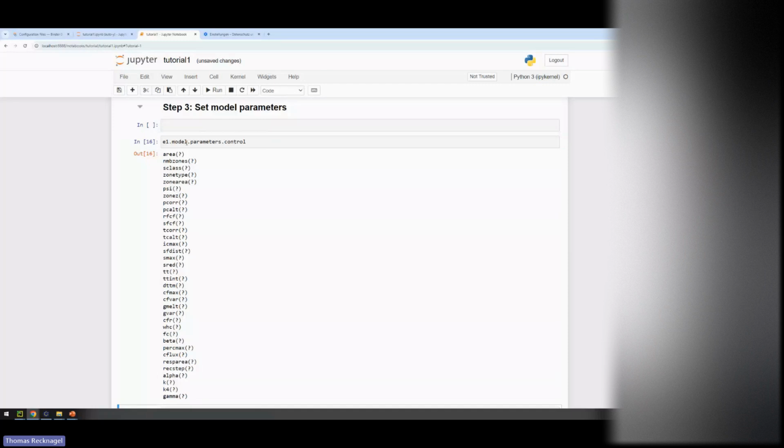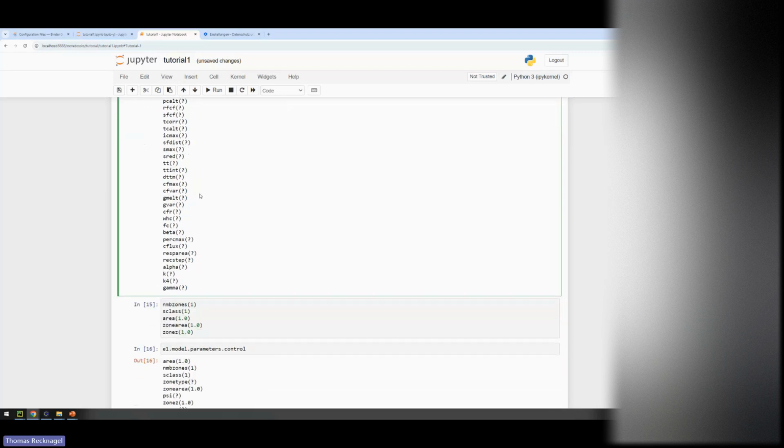Now that we have assigned the application model to our element, we can access the attributes of the application model. So it has, for example, the attribute parameters, and then parameters again has an attribute control. This will list all the control parameters, and we see none of the control parameters is set yet. We can easily set these control parameters just by calling them, and as an argument, if it's a numerical parameter, the number is the argument.